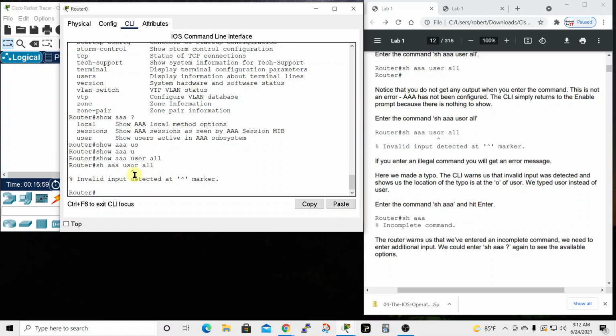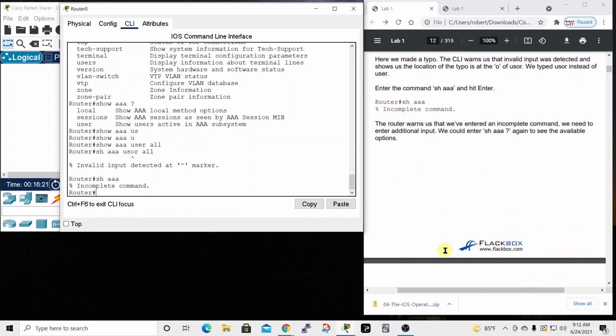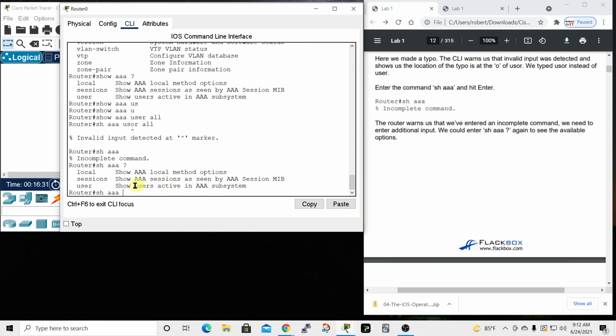Okay, so now he wants us to enter the command sh show AAA and hit enter. And this is telling us now this is an incomplete command. You need to tell the router more information about what you plan to do. And it says here, the router warns us that we've entered an incomplete command and we need to enter additional input. And if you wanted to know what additional input you could use, you can type sh for show, and then AAA, and then question mark, and then it'll show you what you could include with it to make it a complete command.